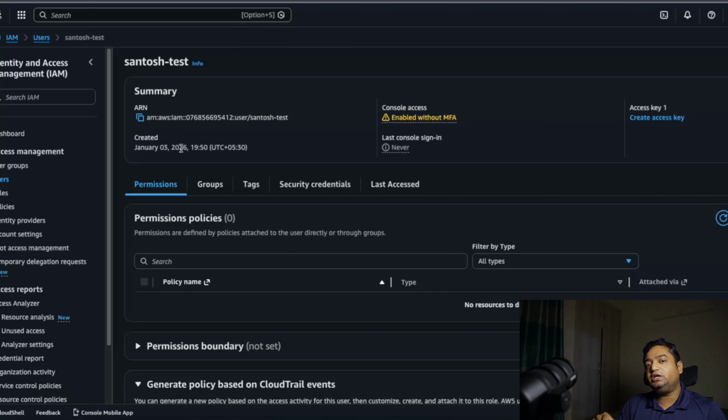In that case, you need a username and password and authentication to log in to AWS. For that, you need to create an access key. You can click on that. We'll see how it works.